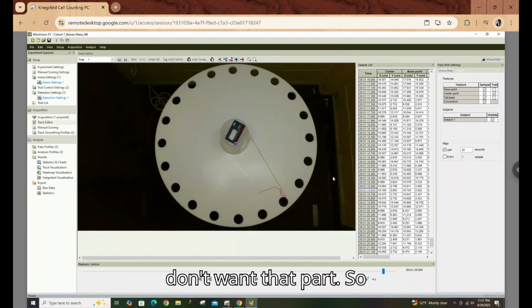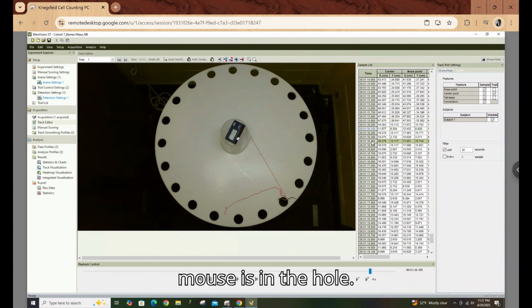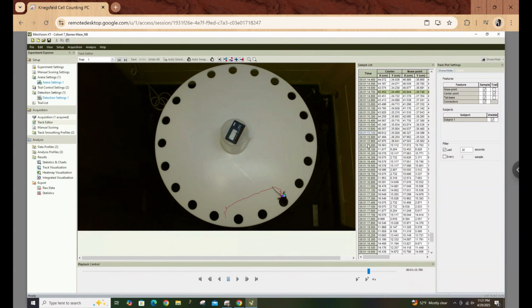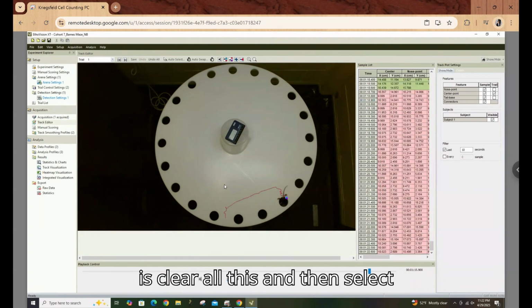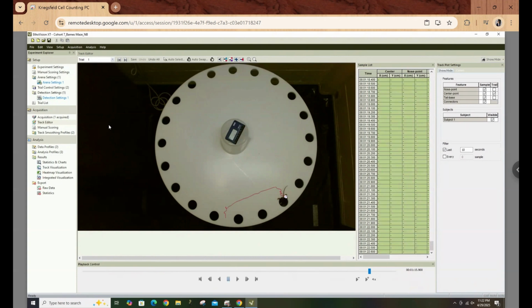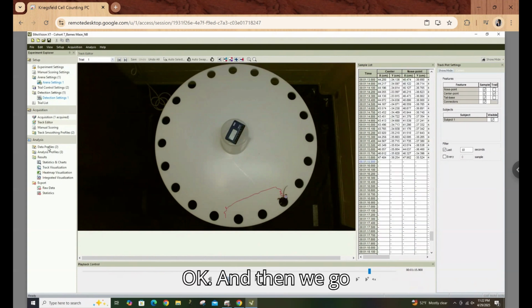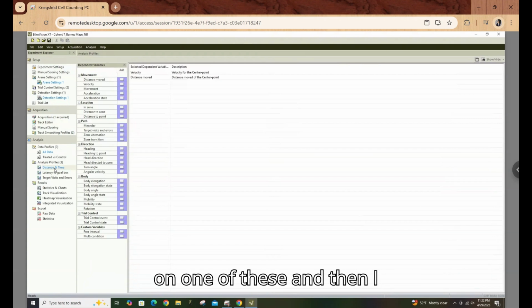We see here we don't want that part. So let's try to find as soon as the mouse is in the hole. Okay, so that is perfect. Right here, can we see how this line jumps to the metronome? We don't want that. So what we're going to do here is clear all this and then select set to missing.